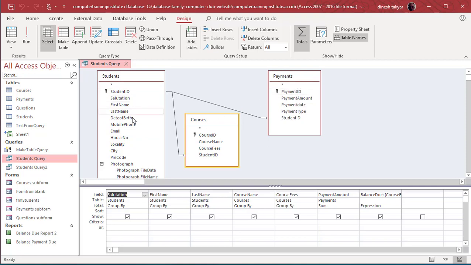From the students table I am selecting salutation, first name, last name. From the course table, I am selecting course name, course fees. From the payments table, I am just selecting payment amount.